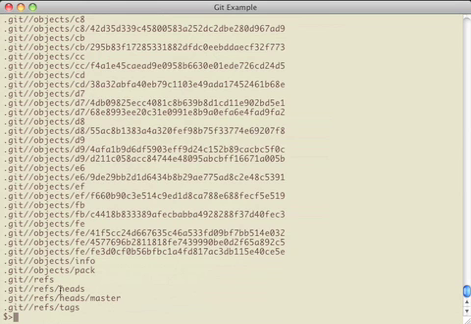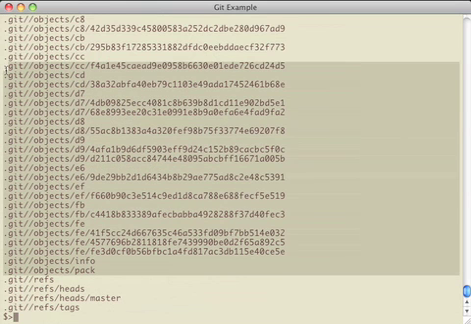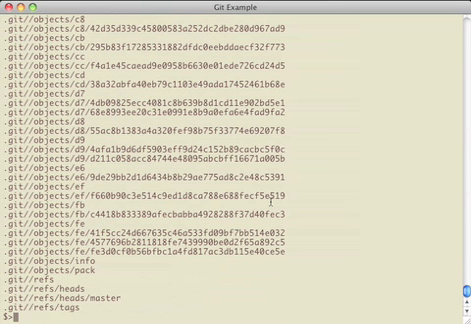Now, if we look in the Git directory, we can see that it added, in fact, a whole bunch of objects into our objects directory. So that's where we can find those files. That's how Git actually stores this data. But we can look at that manually just to make sure that the add and the commit are doing what they're supposed to.